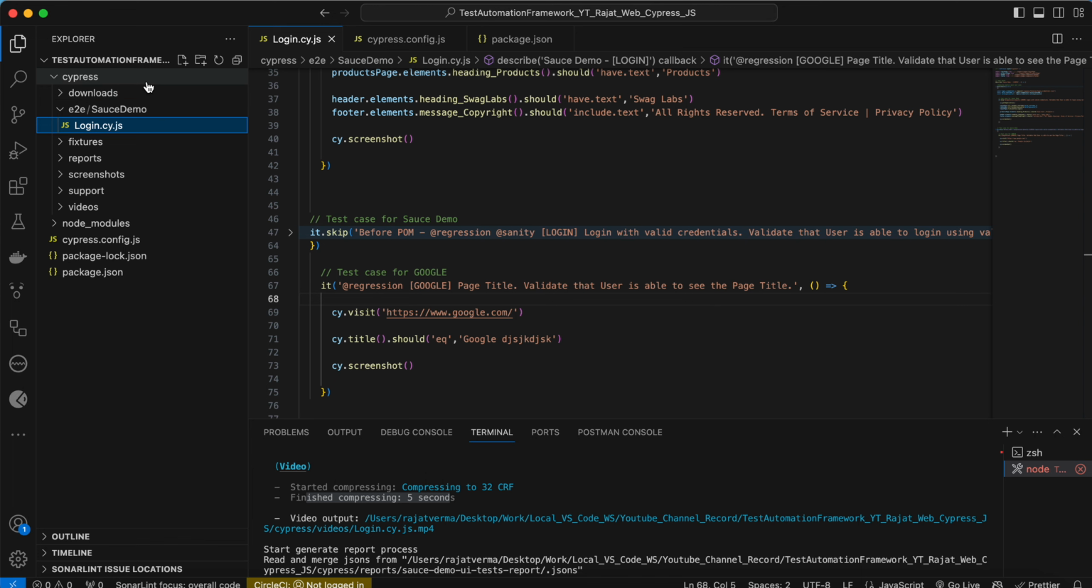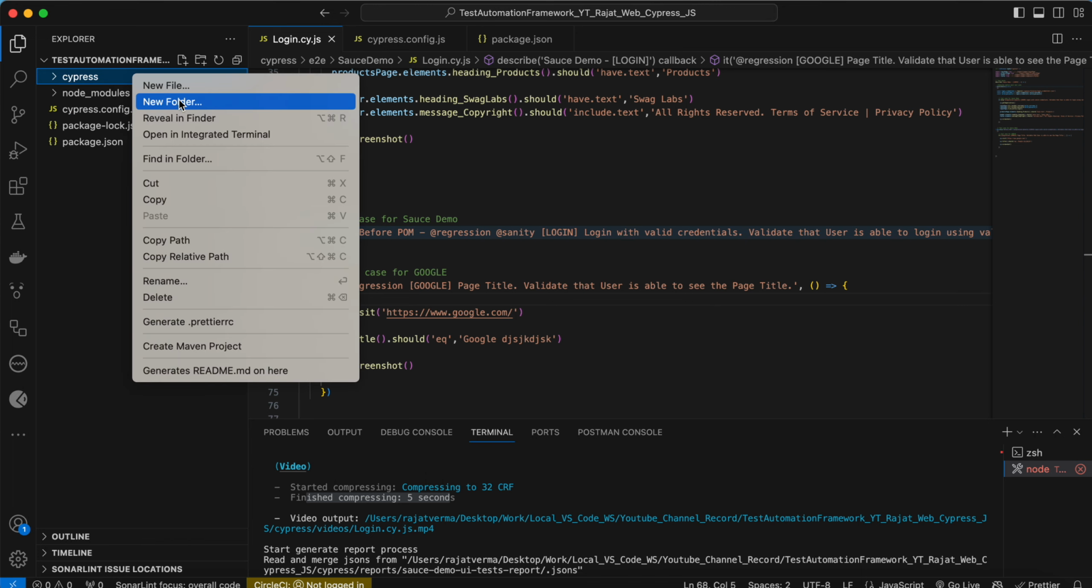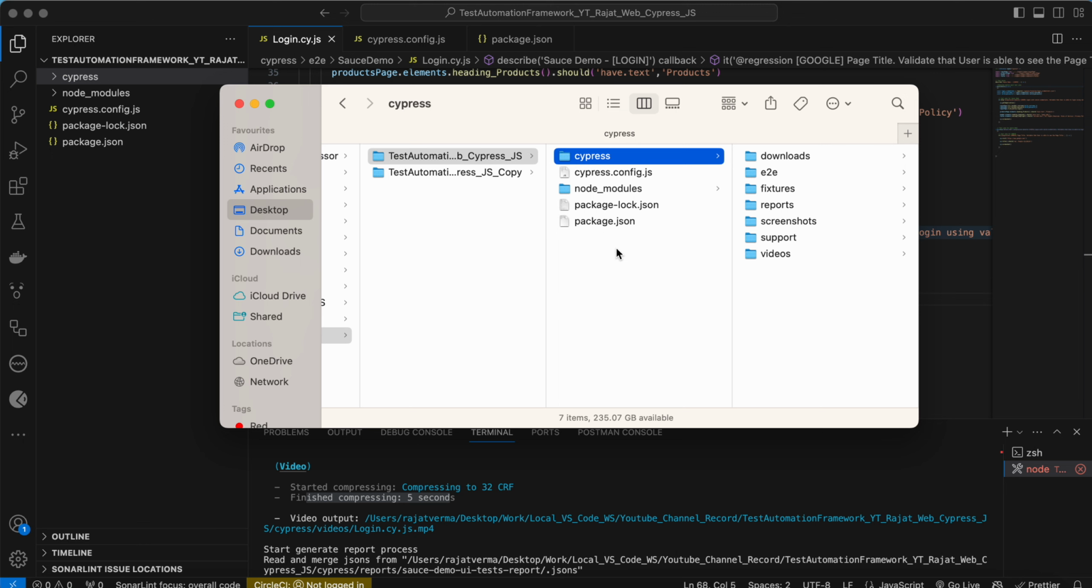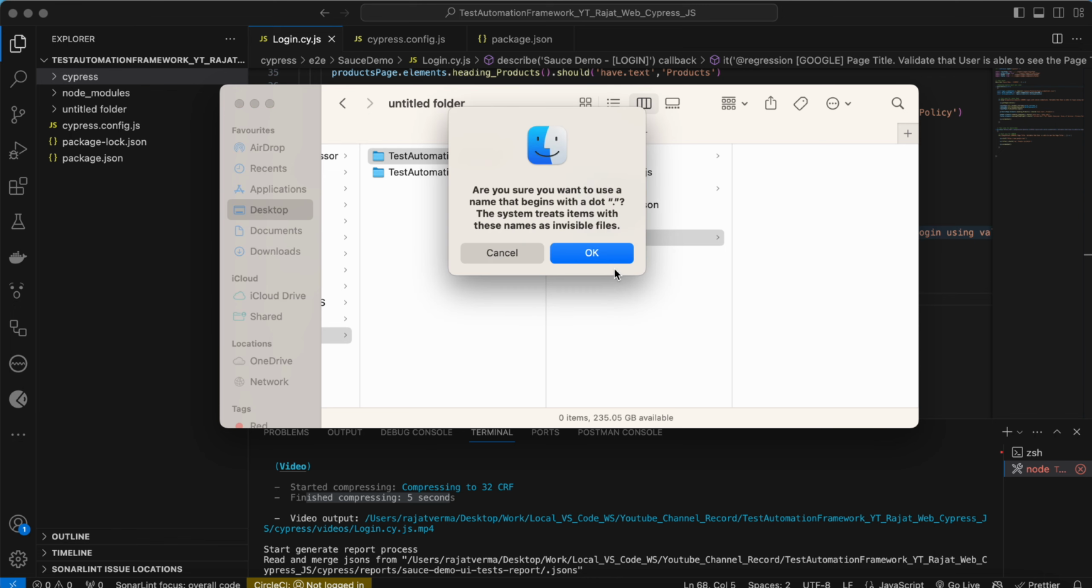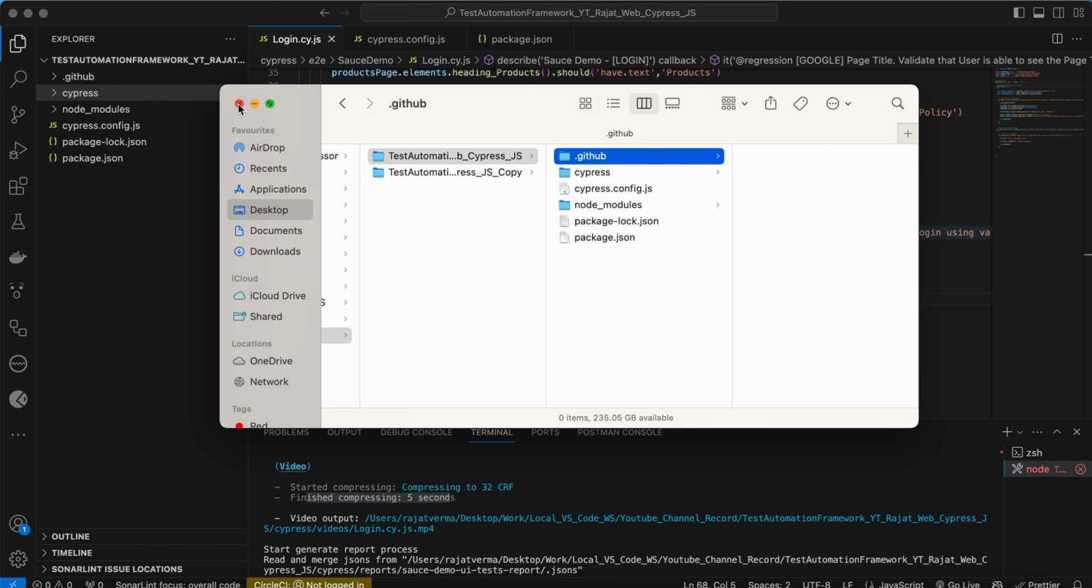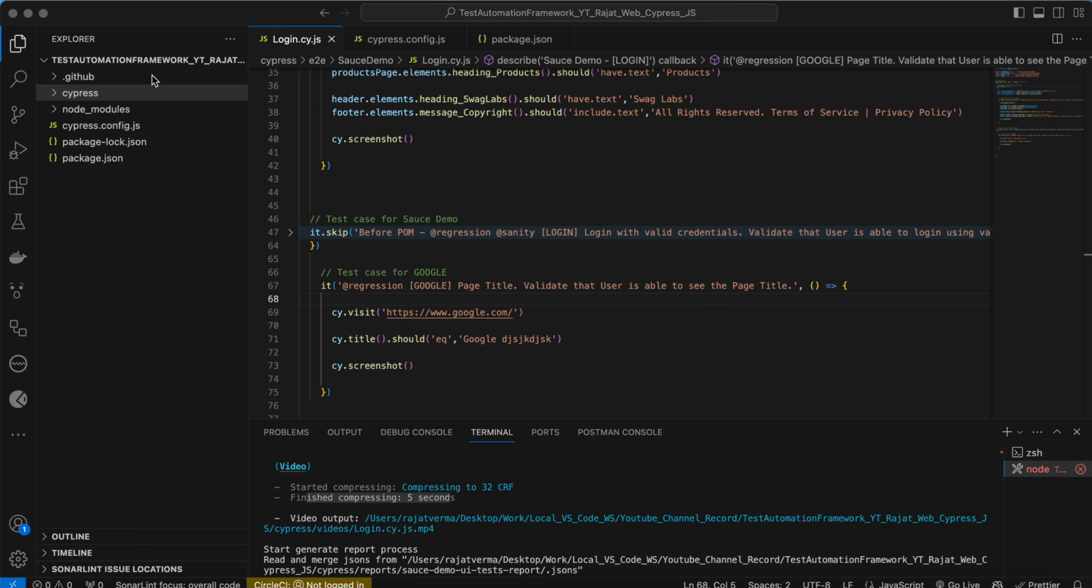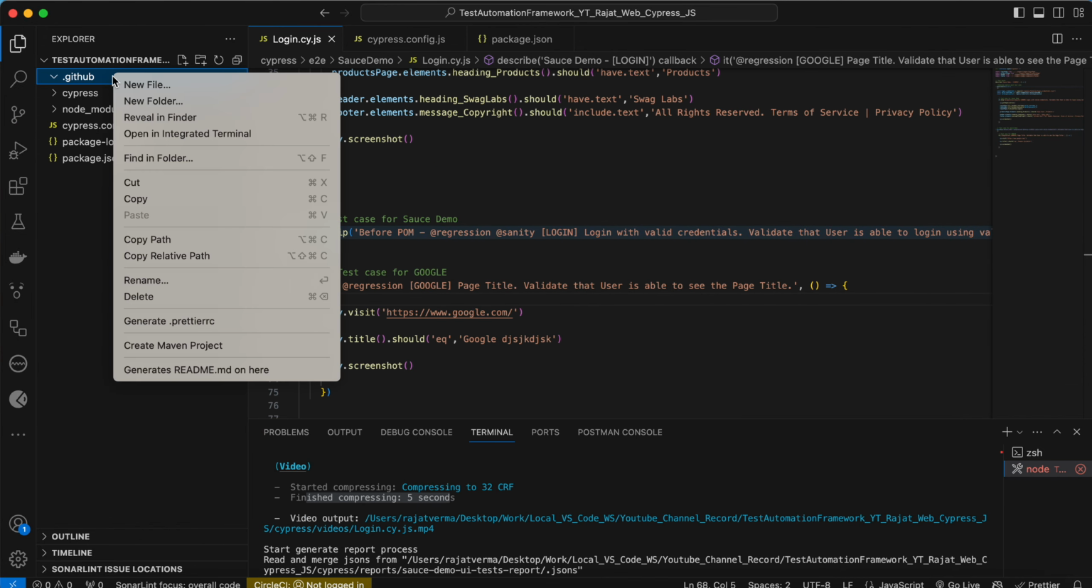Or even before that, let me do one thing. Let me reveal it now, and let me create a folder here. When we want to execute our test cases in GitHub Actions, we need to create workflows. Inside the project root directory, you have to create a folder called .github. Then under this .github, we have to create the files.